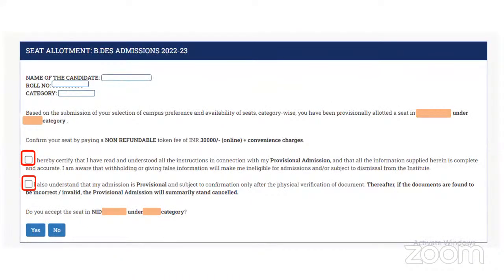The seat allotment memo will be visible in this way. They will mention the name of the candidate, roll number, and category. And in the same section, you can clearly see whether you have been provisionally allotted or not. If you are, they clearly mention that based on the submission of your selection of campus preference and availability of seats category wise, you have been provisionally allotted a seat in this campus under this category.